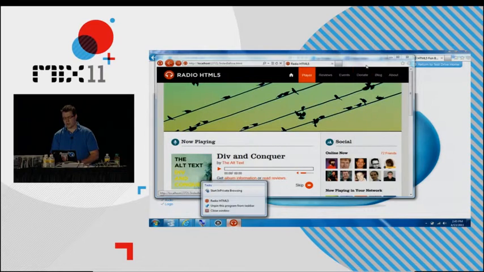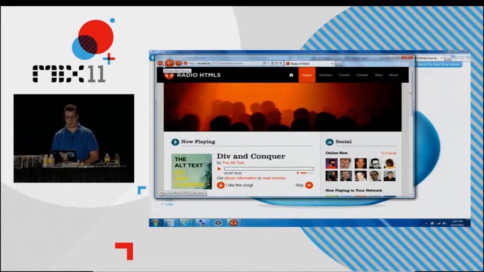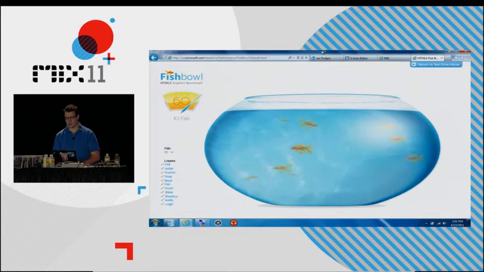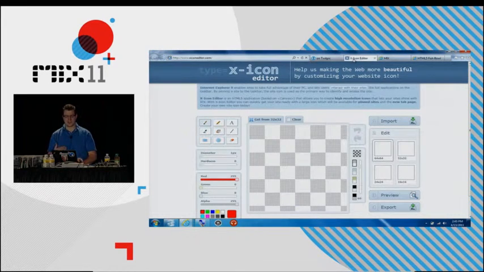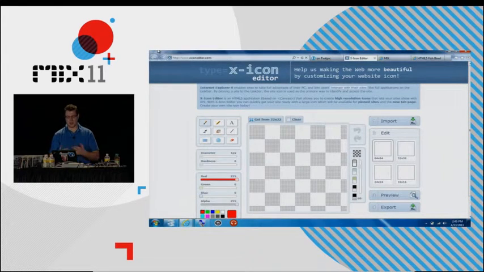One little note about that, for those of you who don't actually have any fave icons implemented on your site, I just wanted to, as an aside, show you something you can do. You can go to a site called xiconeditor.com. We work with some folks who built this out using HTML5. And this allows you to import existing images that you have and create fave icons very quickly and easily.